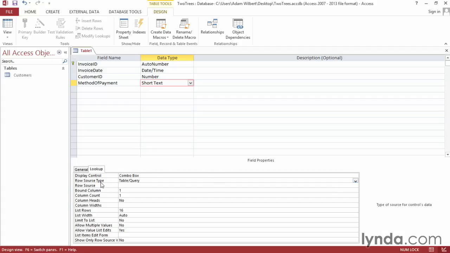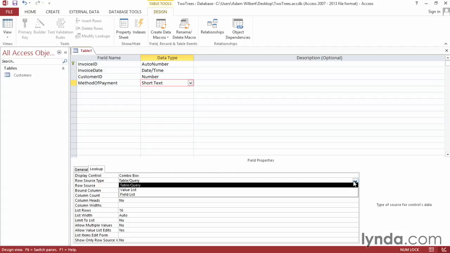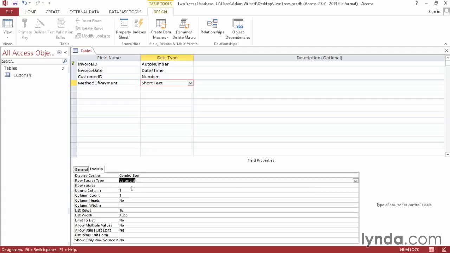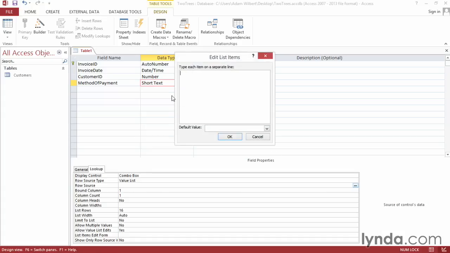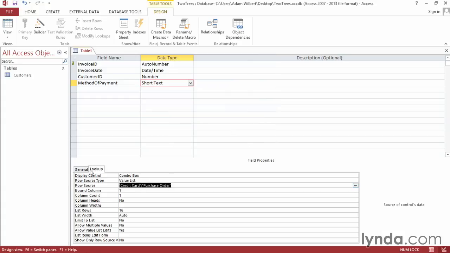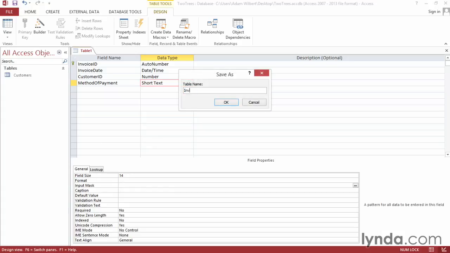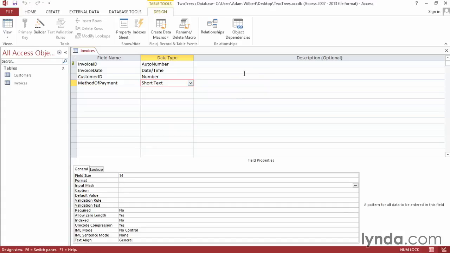I'm going to change the row source from a table query to a value list. And that'll allow me to input the row source here. If I click this button way over here on the right, that'll bring up the Edit List items where I can type in the values that I'd like. So in this case, credit card and purchase order. We'll go ahead and say OK. And I'll switch back to the General tab. So that does it for our Invoices table. We'll press the Save icon and call it Invoices. And I can go ahead and close this one.